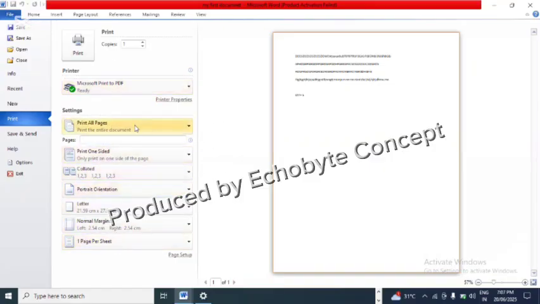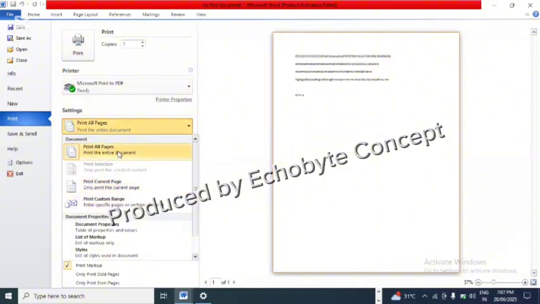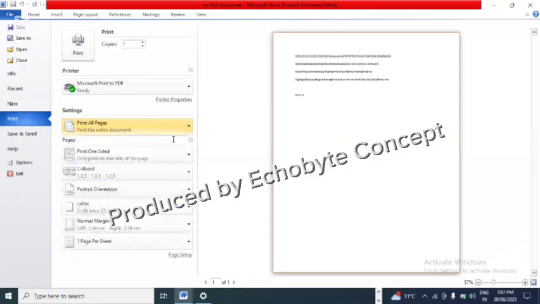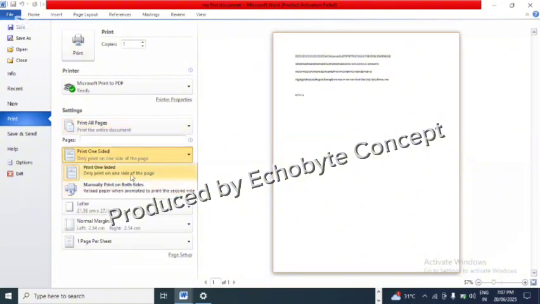So here you can use it to select the settings. You can print all the pages, or you just want to print the current page that is showing, or you can print a custom range, whichever way you want to do it. You can also select print one-sided, depending on the kind of printer you're making use of, or you can manually print on both sides. You understand? It means that it will print on the front and the back of the physical paper.